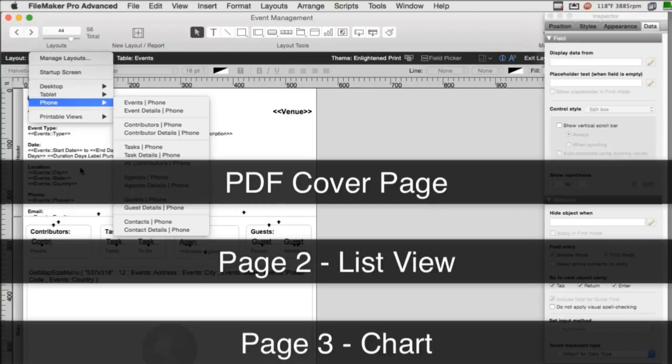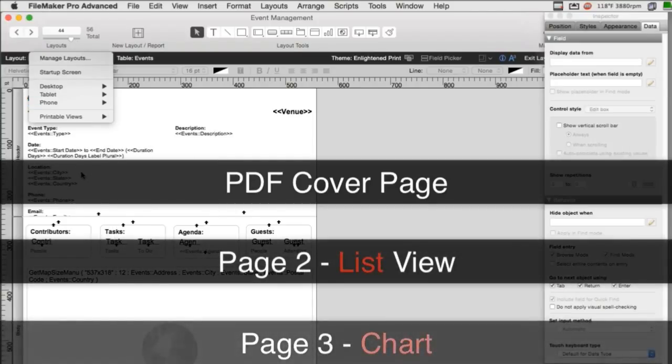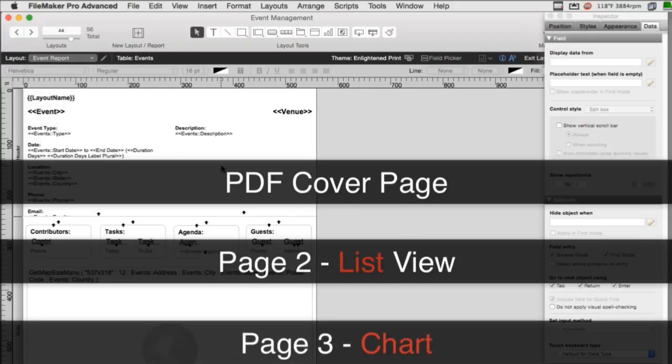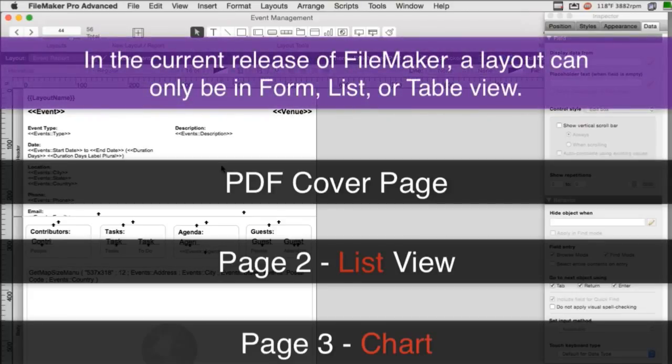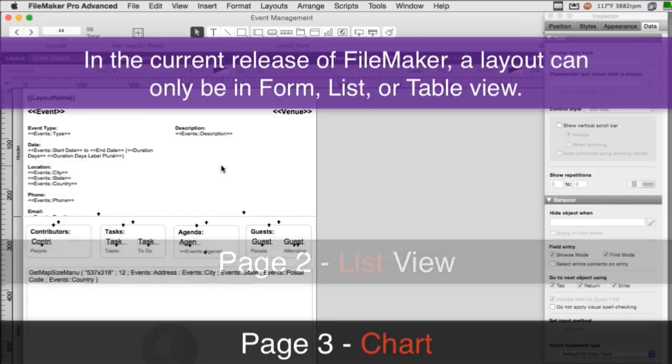And so you've got a mix of lists and then charts and then data entry screens and all this sort of stuff. Well, FileMaker, at least in its current release, only allows a layout to either be a form view, a list view, or a table view. And so mixing all these things together in a single report can be kind of problematic.